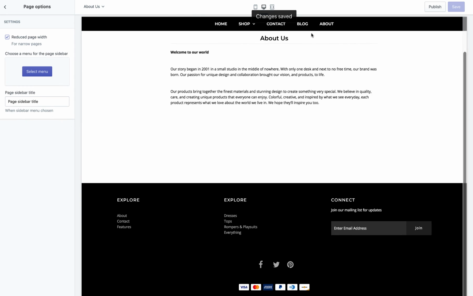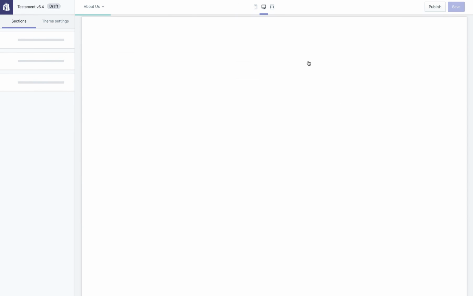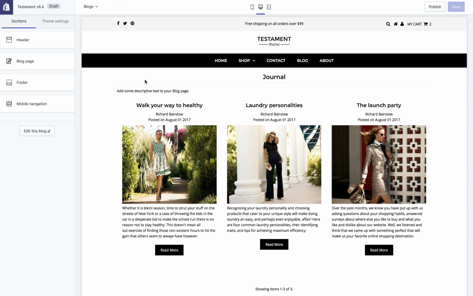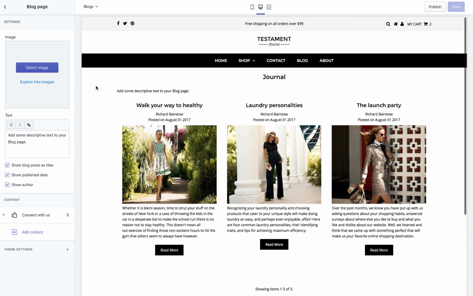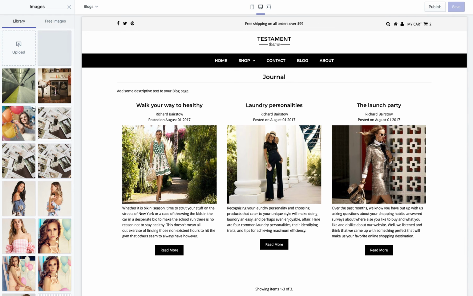Moving on from there, you then have the blog with a few options just to configure the layout. You'll see that this is in a tiled view with a little add some descriptive text message at the top of the page. On the left, open the blog page options, and you'll see that you can add an image which will show at the top of the page.